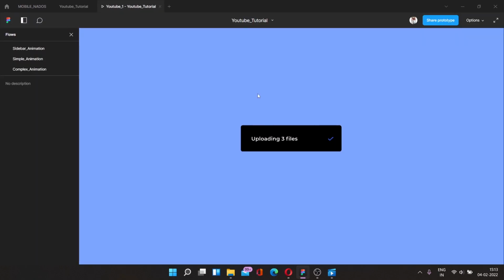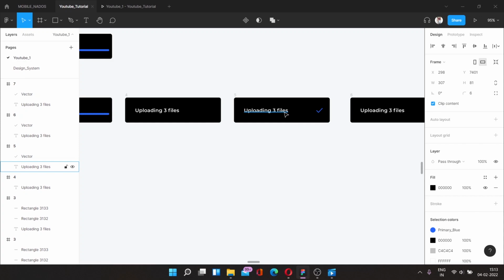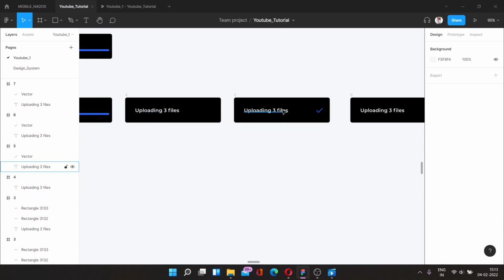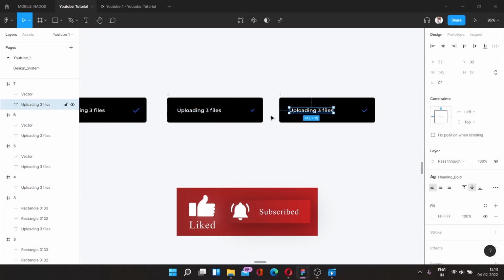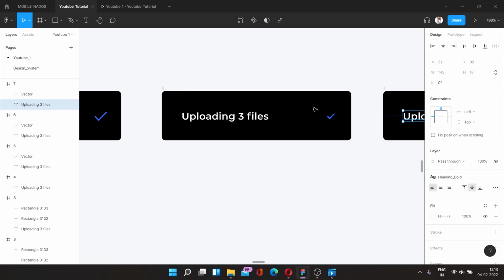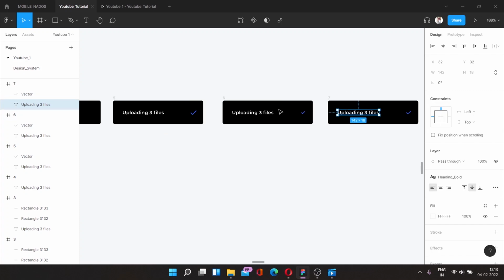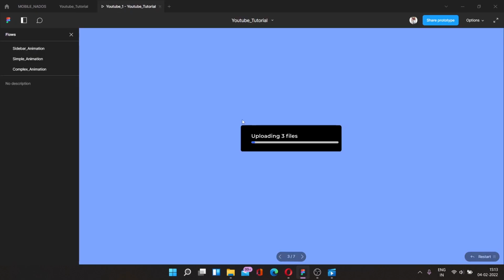Yeah, that looks good. Yeah, so I just want to make some changes. 32 by 32. Yeah, that looks good. 31. Yeah. So it's kind of showing, like, basically I'm using this pop-up to show, hey, we have completely uploaded all 3 files. It's kind of feedback that we want to see over here. So see it once more. Complex animation 1. Okay, so that looks good.